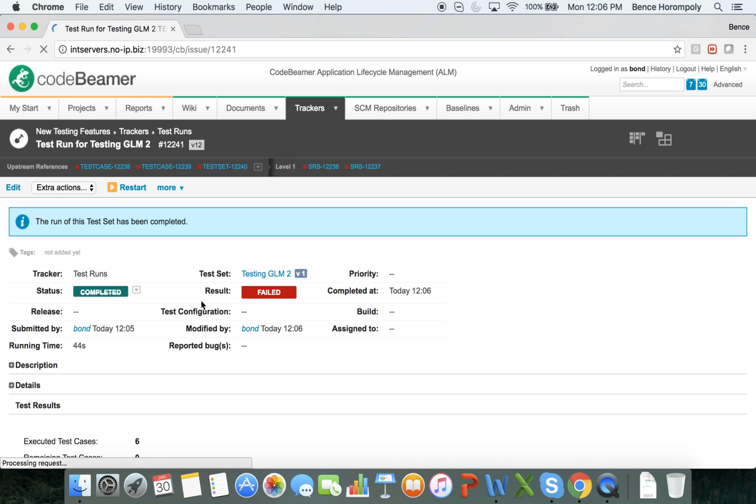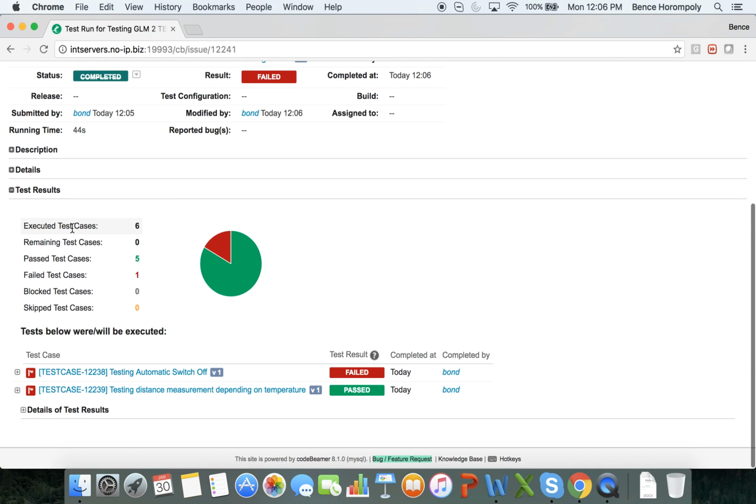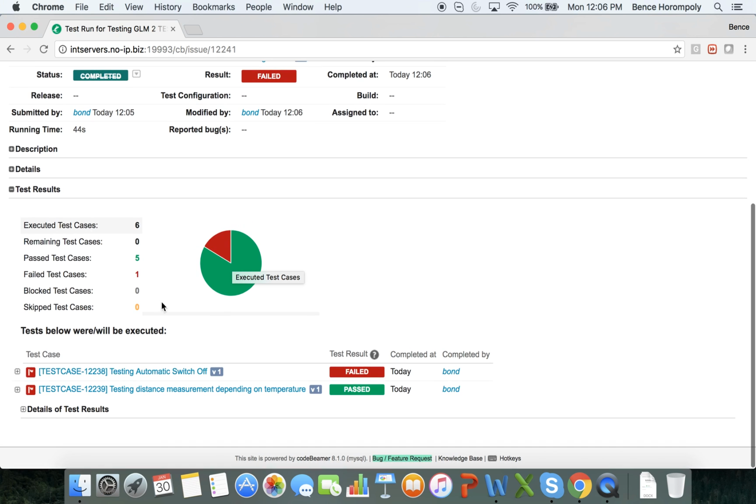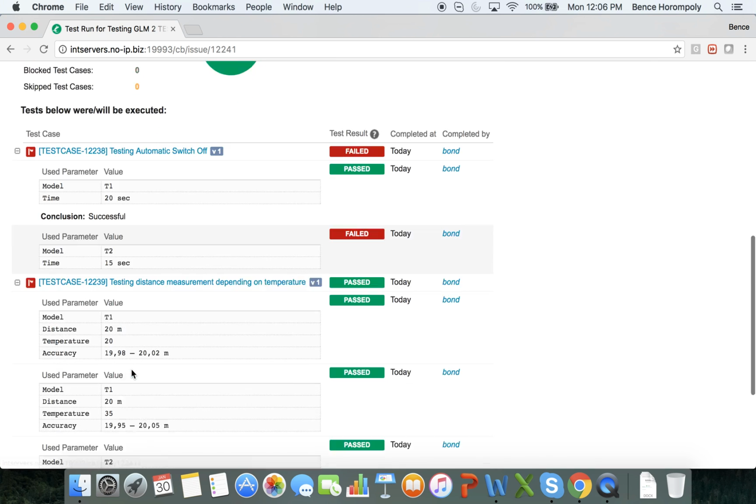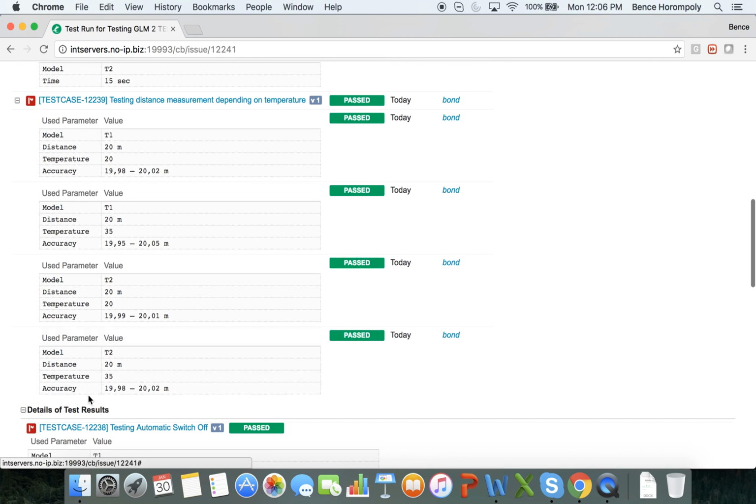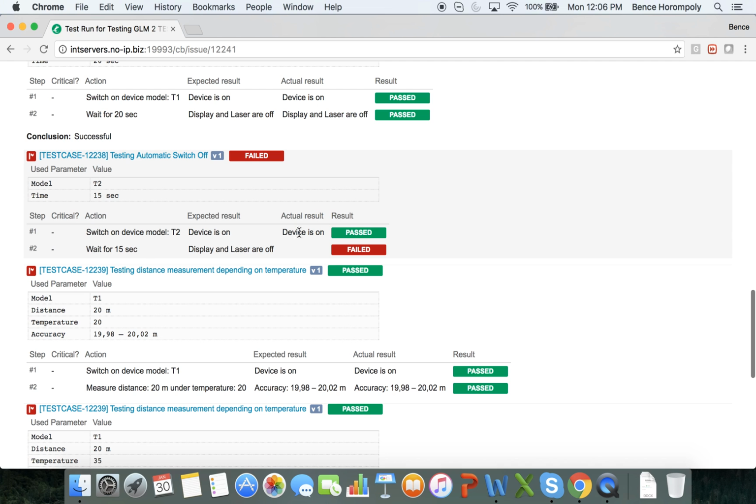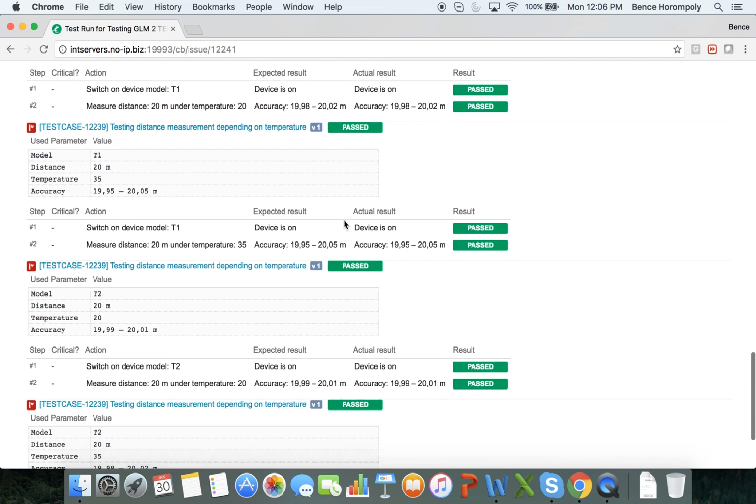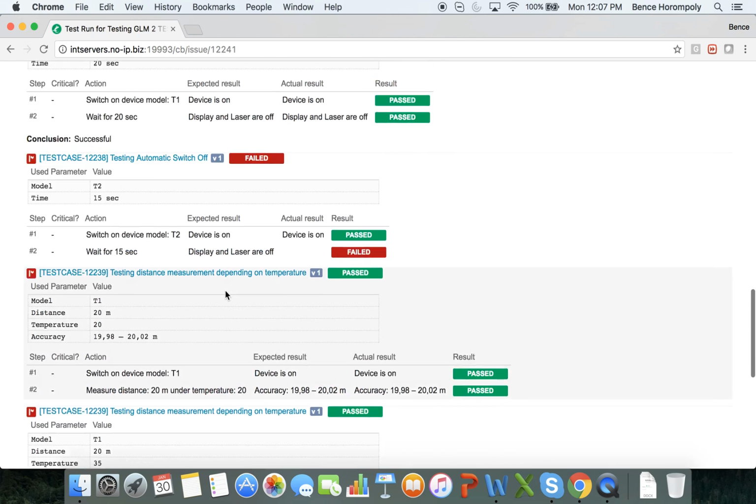Okay, and now I can see the overview of the executed test set. I can see I've executed six test cases, five have passed, one failed. Here at the bottom I can see the test cases that I've executed and the parameters that they've used and the results. And then in the details of test results, I can see the actual test steps with the parameters of the test cases and the results of those test steps. So this is a pretty detailed overview of what I've just executed of my test run.